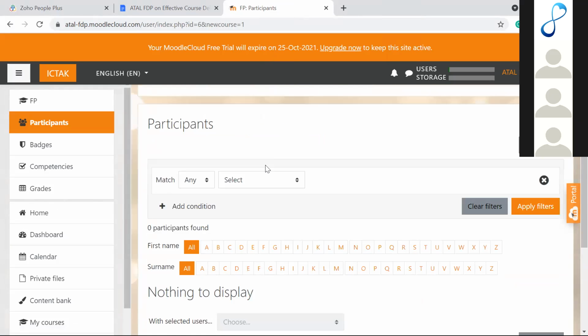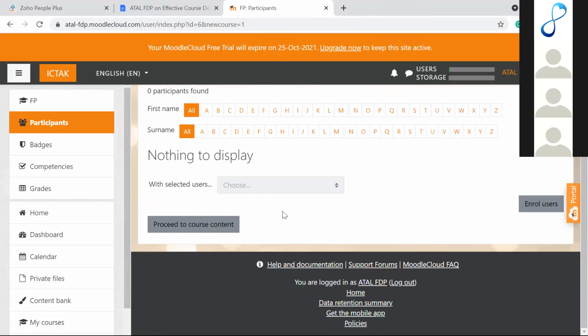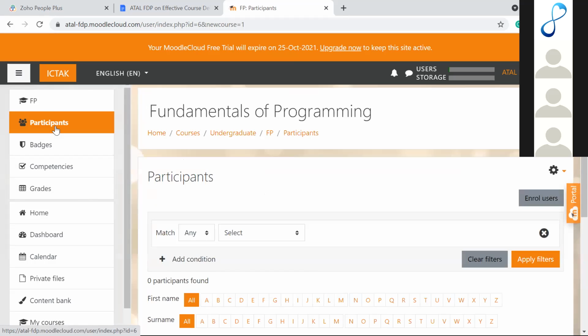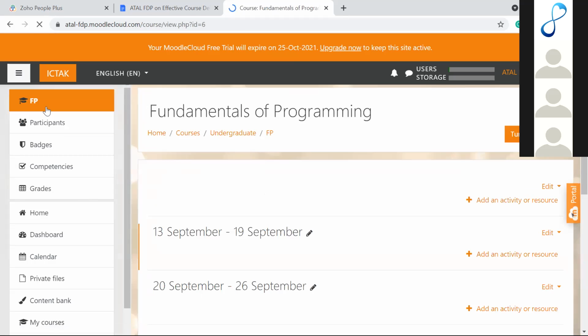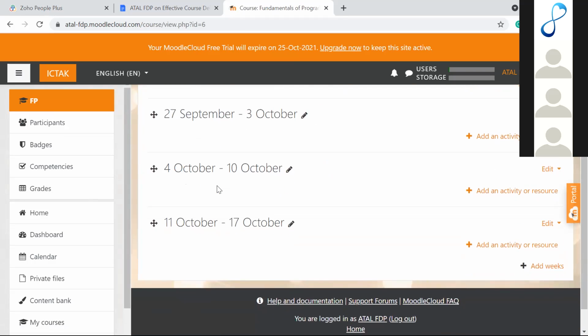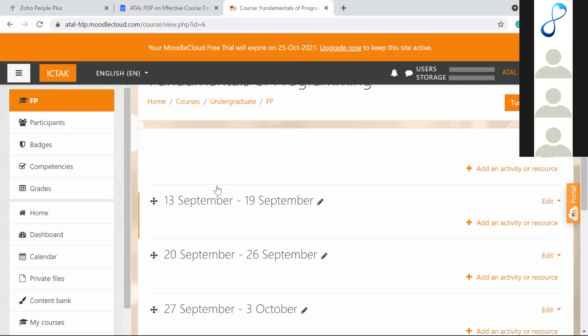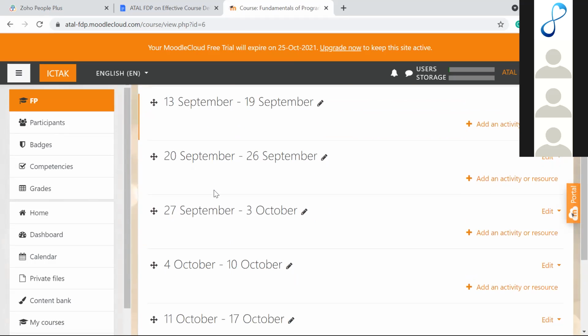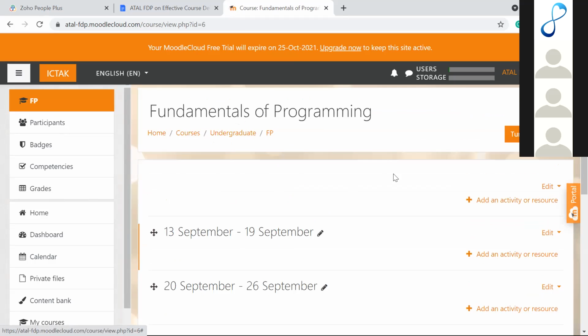You can see that your course has been created, but no sections have been created. So what I'm going to do is I'll come back to the FP. You can see that the course has been created with some dates, that is weekly. This is what it's a weekly format, but I don't want to create with a weekly format. I want to create with topics format.